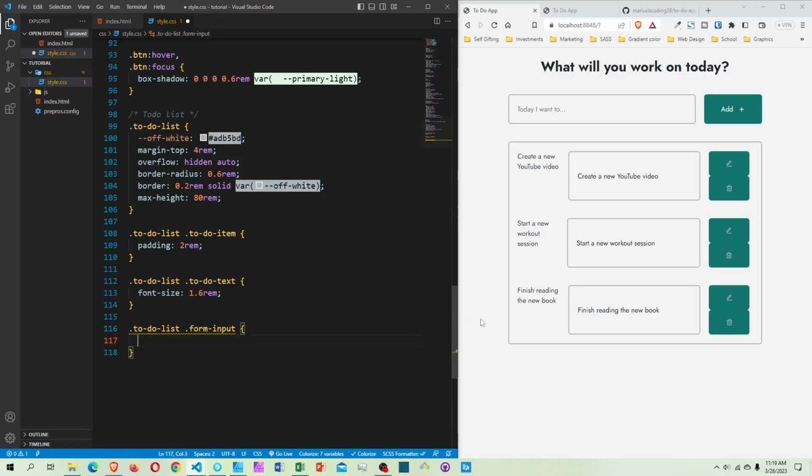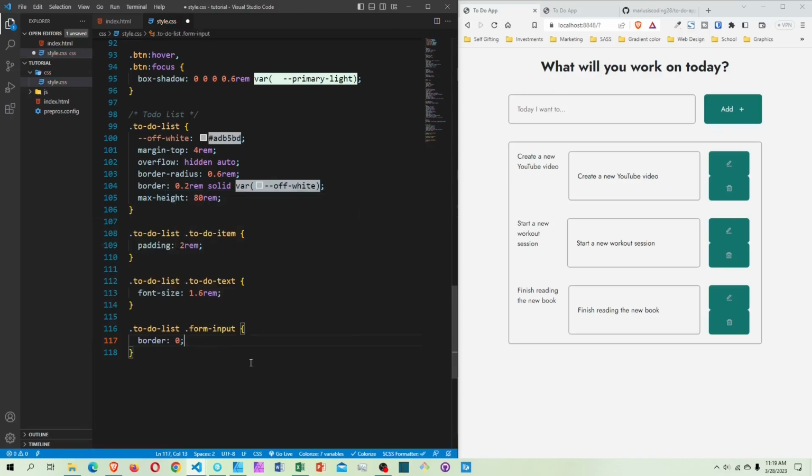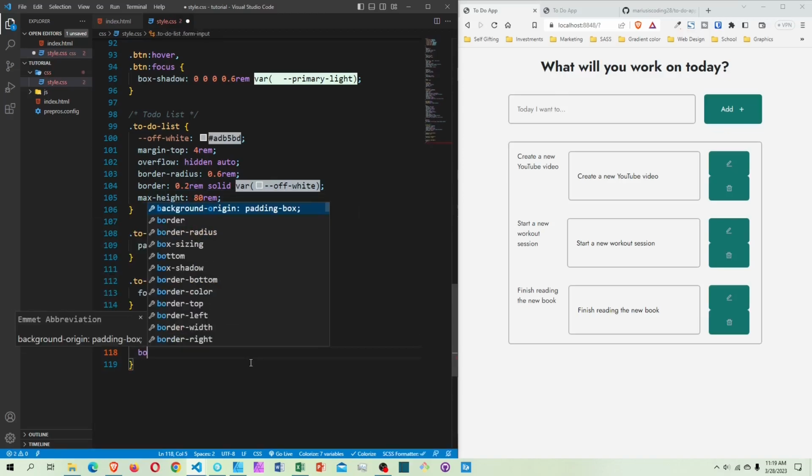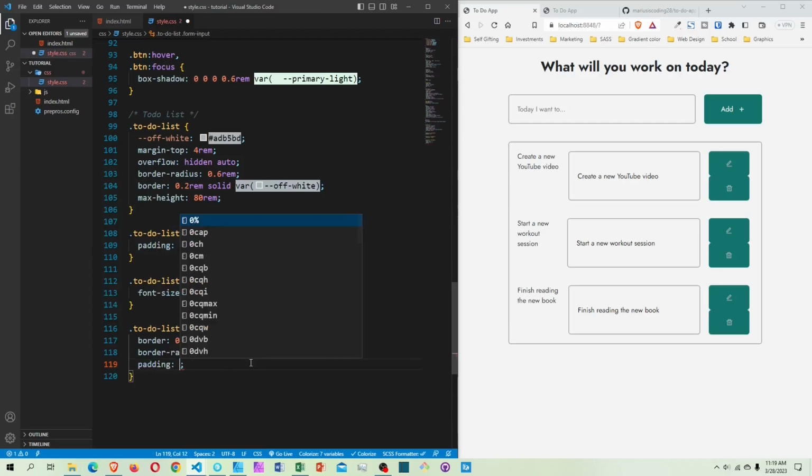So first I'm going to remove all the default styling that we have, and then when we style this, we're going to remove them all. So I'm going to remove the border: 0, border-radius: 0, padding: 0, but we need to add some padding to it later on.